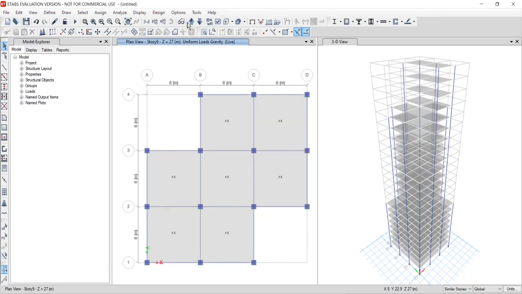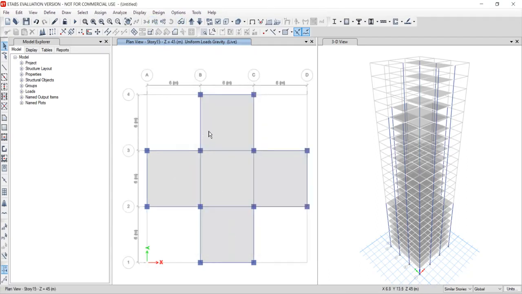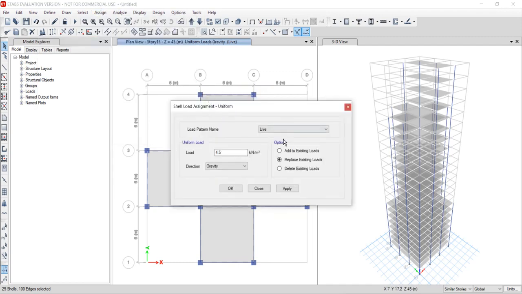Now we will go to story number 15. The similar story has been selected there. Now we'll select the shells. 25 cells have been selected. Go to assign shell load uniform, live load of 4 kilonewton per meter square. Apply and click OK.